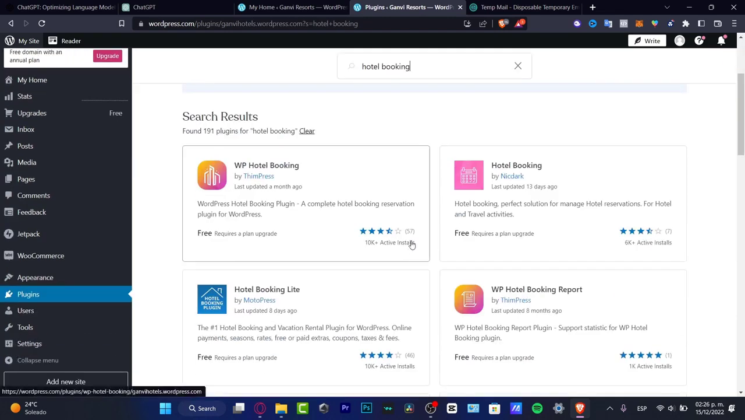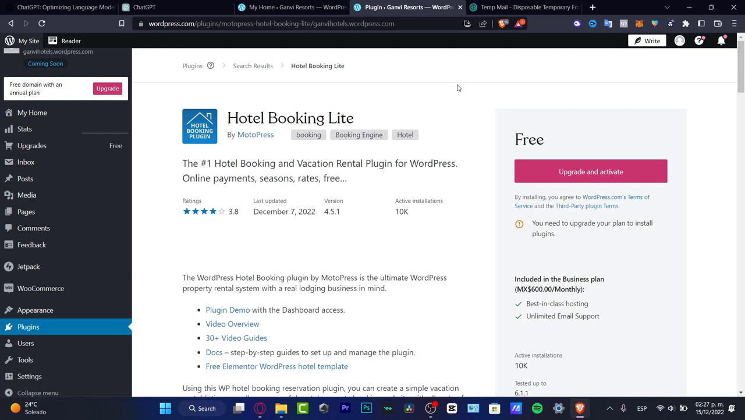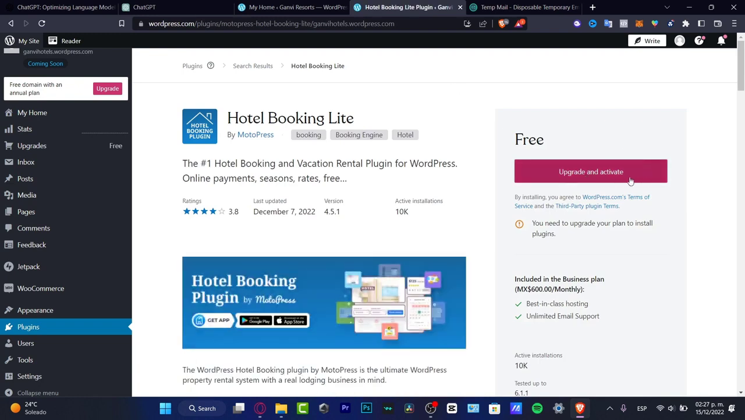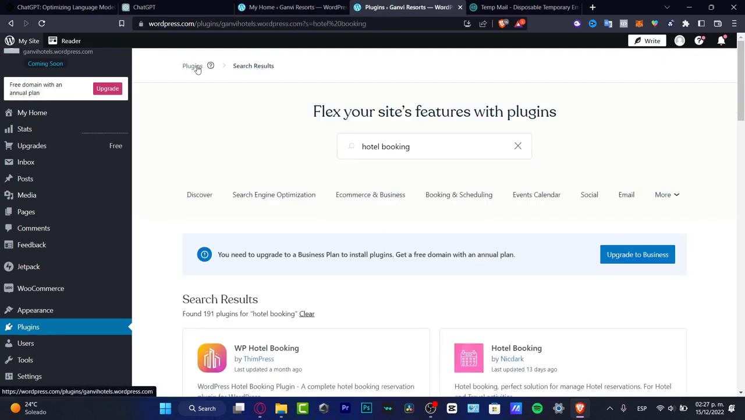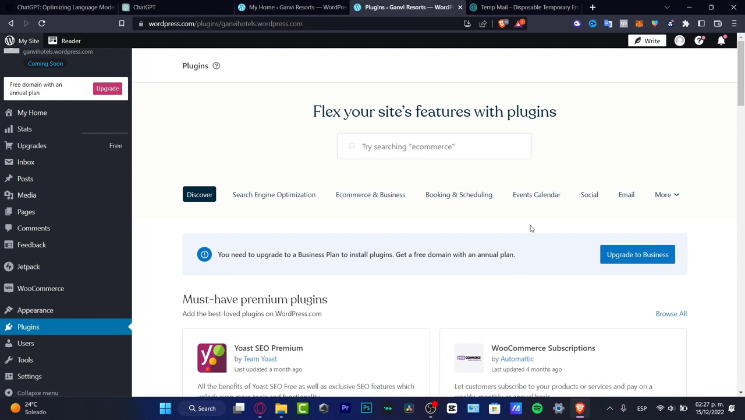So if I choose, for example, this one that has really great active installs, I think this one actually looks better. Here I can upgrade and activate. So I need to upgrade this plan in order to start my plugins. But the best part is that if I have a really great plan in my WordPress, all of these applications and plugins are going to be totally free to use for me.